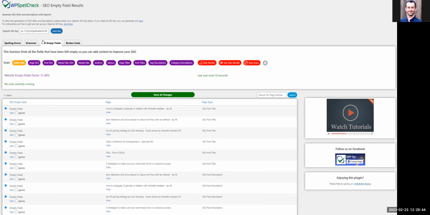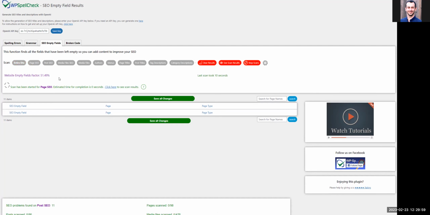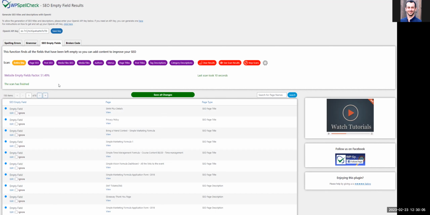So this AI and OpenAI suggestions right now only works with page and post SEO titles and descriptions. Now, to get that, you would just run a page SEO scan and or a post SEO scan. And as soon as the scan is done, what happens with our plugin is it will go through and find all the empty fields for SEO titles and descriptions, and it will display all of them.